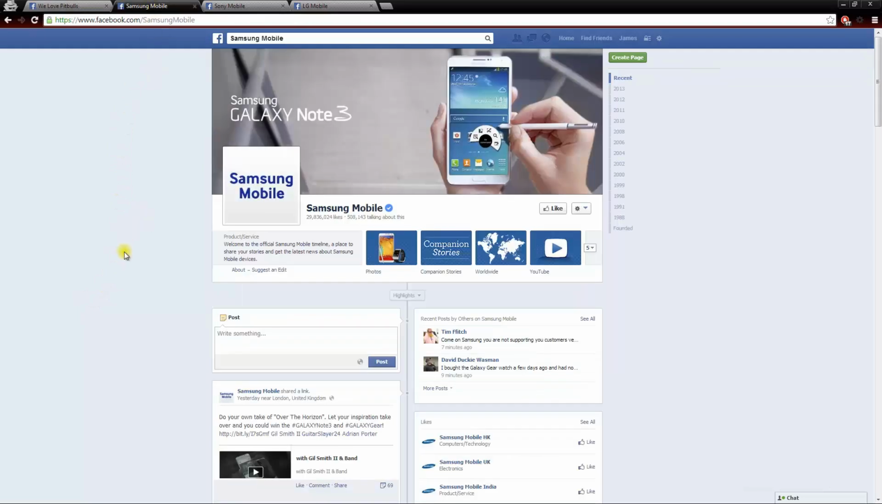Okay, so first up we have the Samsung Mobile. And the first thing that I would like to mention is the color coordination they have of their images for all their tabs. And it looks great. I would highly recommend if you have multiple tabs here like they do, make it look nice just like this. This looks fantastic. It looks professional.